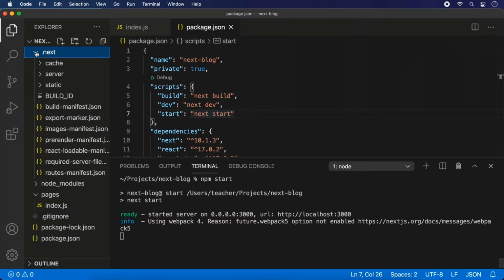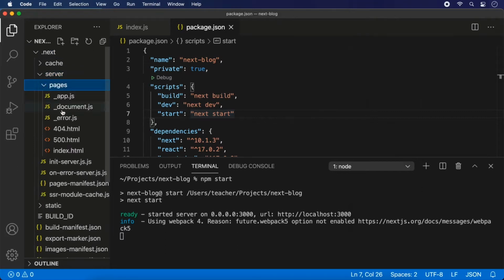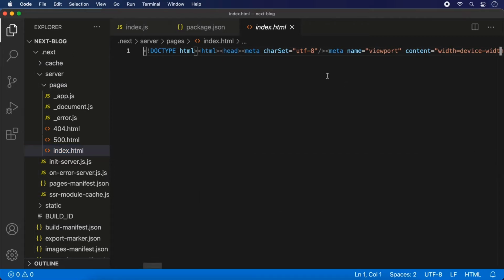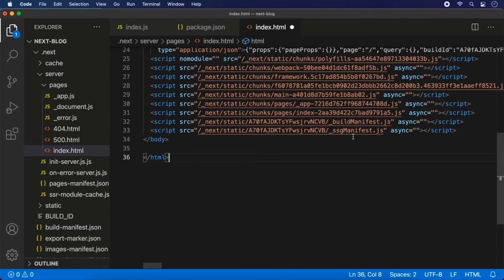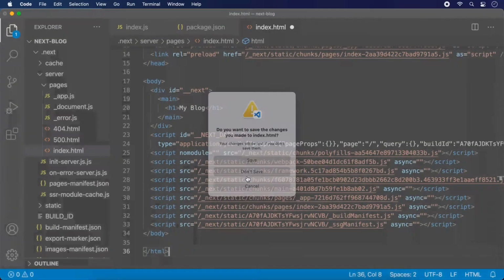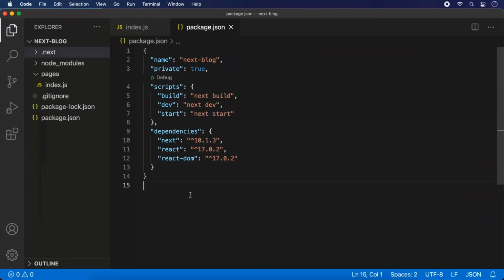We can see that file if we look inside the .next folder, under server and then pages. Here's the index.html file that was generated by the build command. If I format this document so it's a bit easier to read, here inside the body you can see our home page component as rendered to HTML. So the Next.js server can simply return this HTML file every time the browser requests the page. It doesn't need to regenerate it every time.